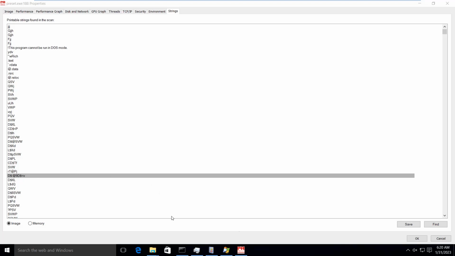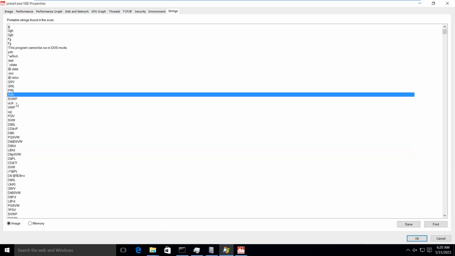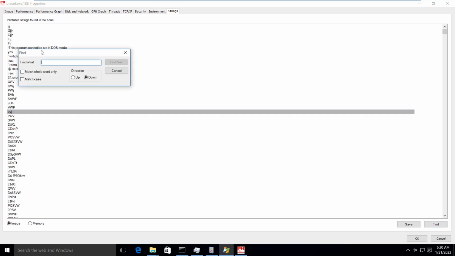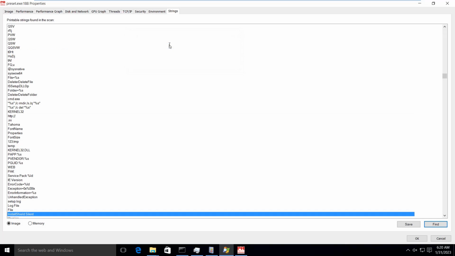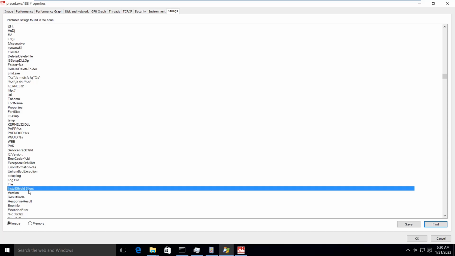So here we can see the silent switch of that application. How can we find it out? We need to search with the find option. You can search with the find option instead of going through all the options. You can search with silent. If you search with silent, you find that it is an InstallShield silent. So this is an InstallShield setup, and you can create a response file for this application.